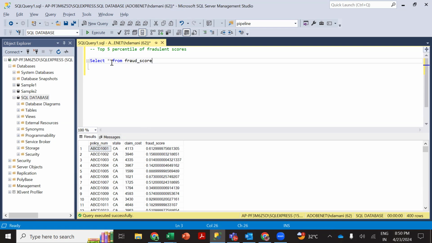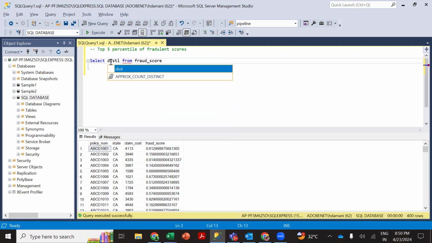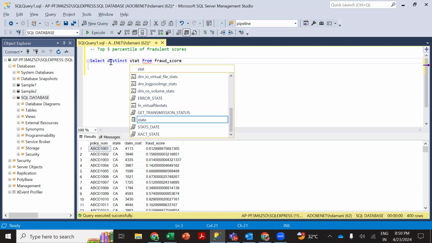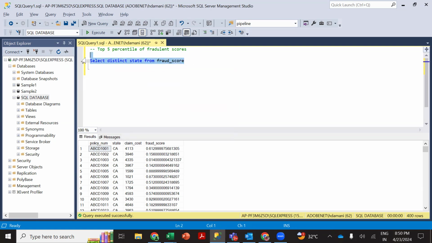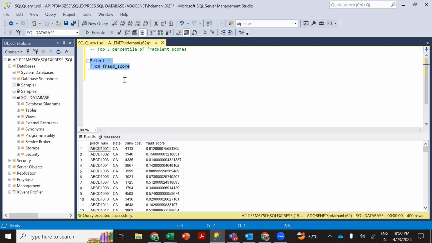So as we can see, let me quickly show you how many states there are in this particular data set. Yeah, so as we can see, we have 4 different states in there, right? So for each state, we have to find the top 5 percentile of fraudulent scores, or basically the top 5 percentile of fraudulent records, right? So for that, let me quickly show you the entire data set once again, right?